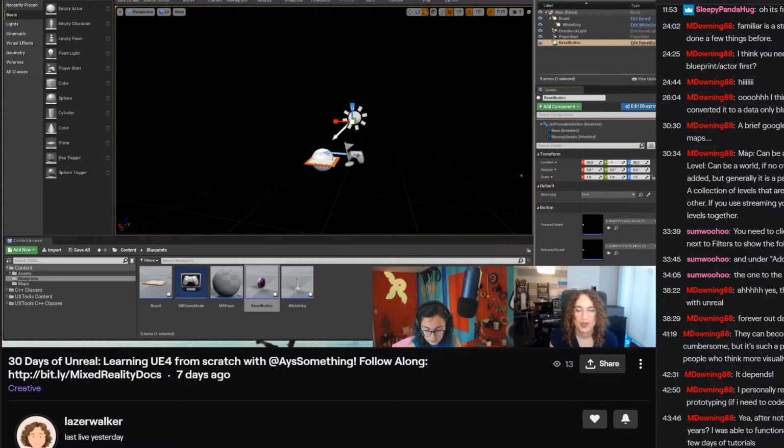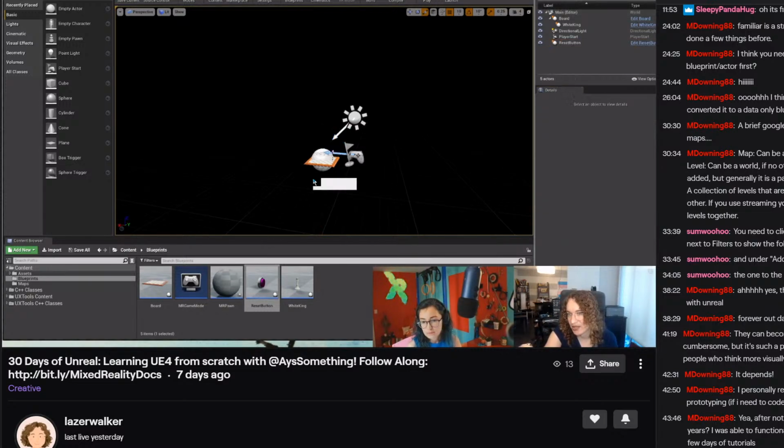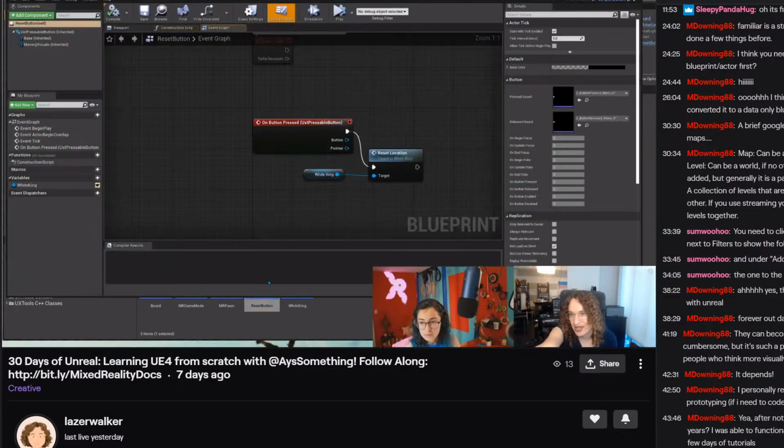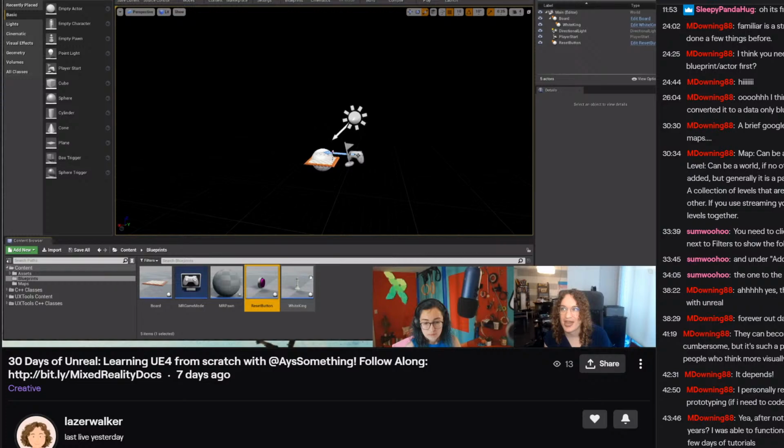50, negative 21? 25. Negative 25. And 10. And then under default, the next section down, we need to set the white king. So back, if you open the button again, if you exit out of this, this is like the equivalent of in Unity setting the properties of a specific instance of a game object.